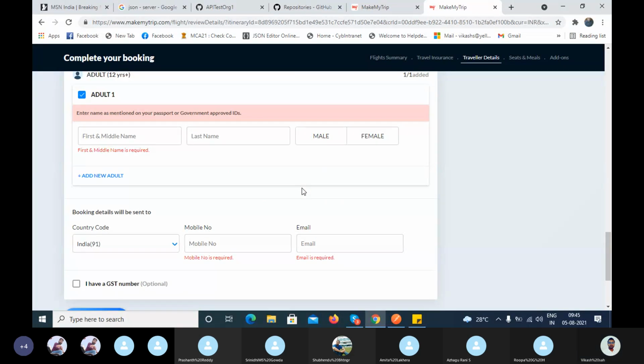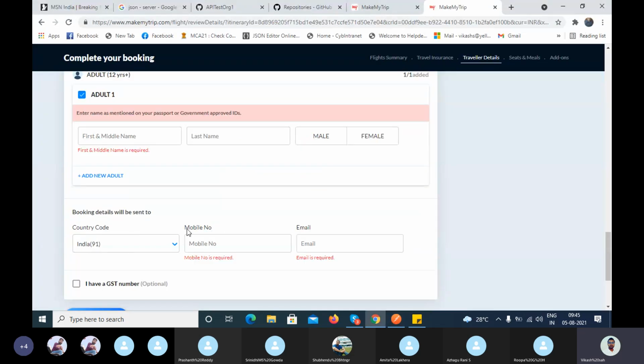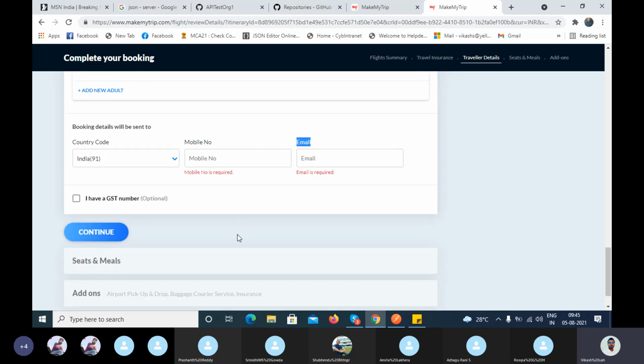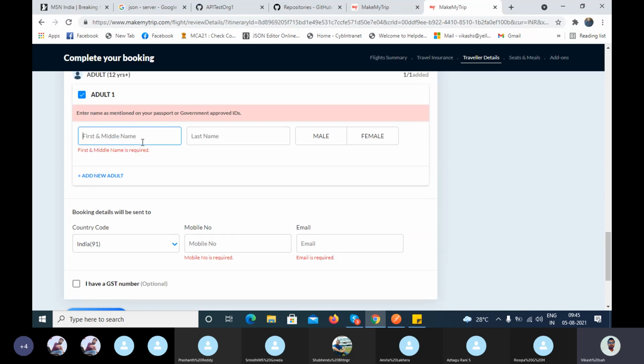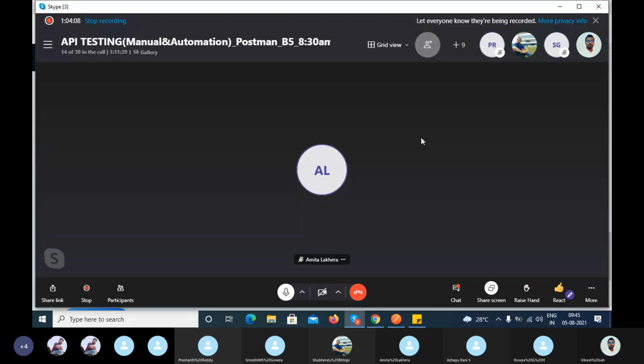Clear, guys? You can't verify that country code is displayed or not, mobile number is displayed or not, email is displayed or not. That is the front end testing. That is the UI testing, not the backend testing. In the backend testing, you have to verify the field value. Clear? Any doubts? No, Vikas, thank you. Okay.